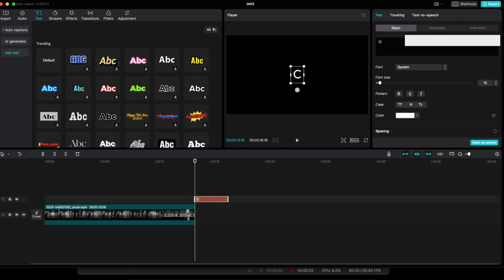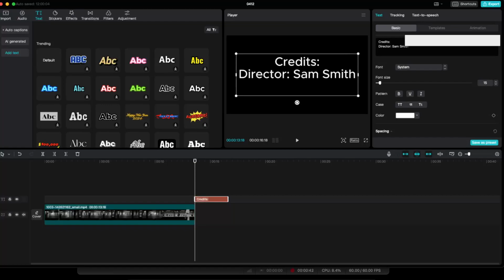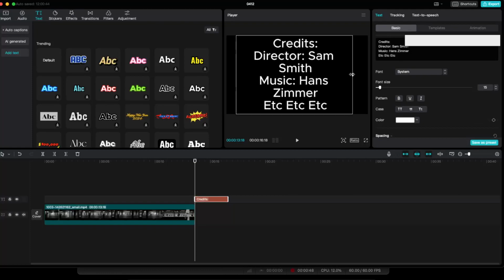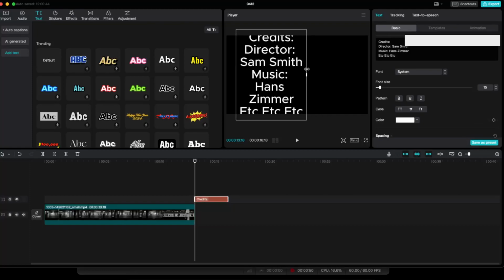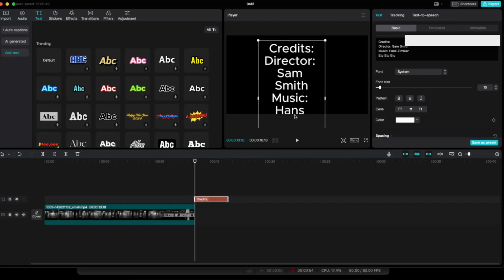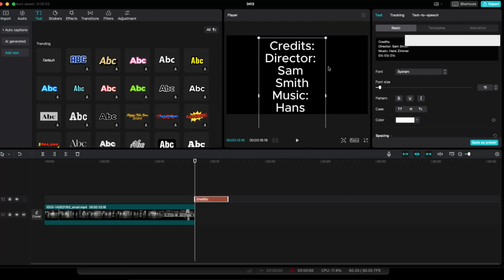So you want to write down something like credits, and you want to write down, for example, director, something like that. For example, something like that. Now you want to, of course, make it a little bit slimmer. And now here it is.